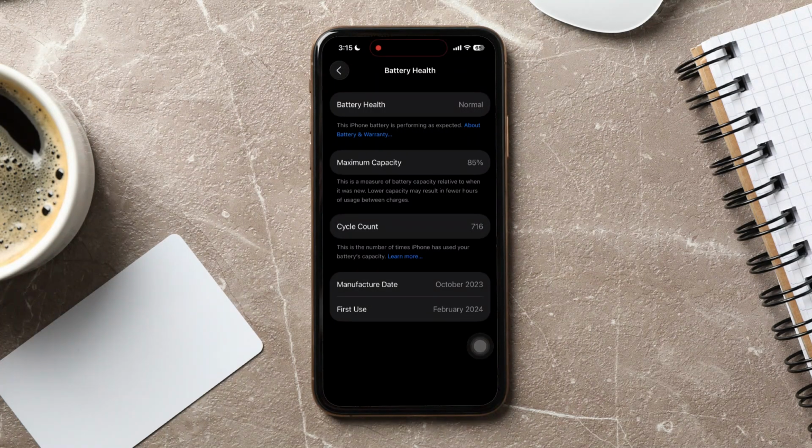This option comes in handy when you're buying a second-hand iPhone, or you're just curious about your iPhone start date. Following these steps, you can easily check start date of iPhone.